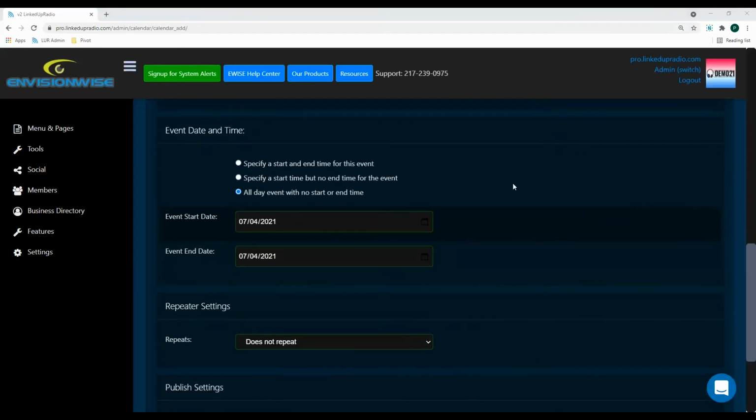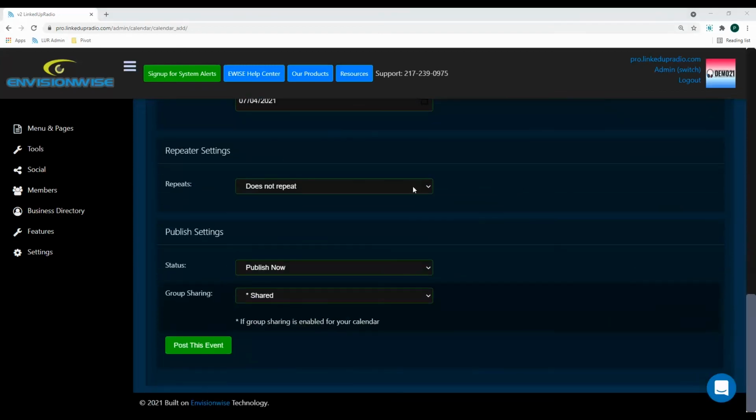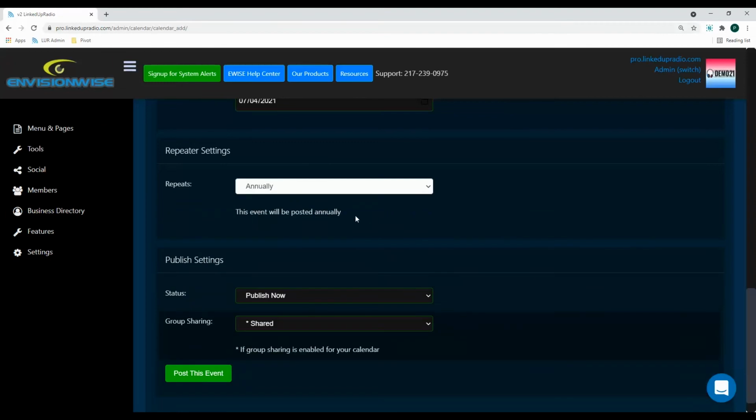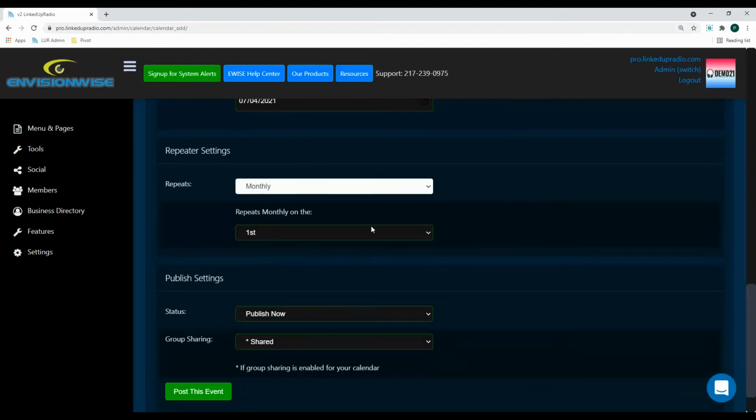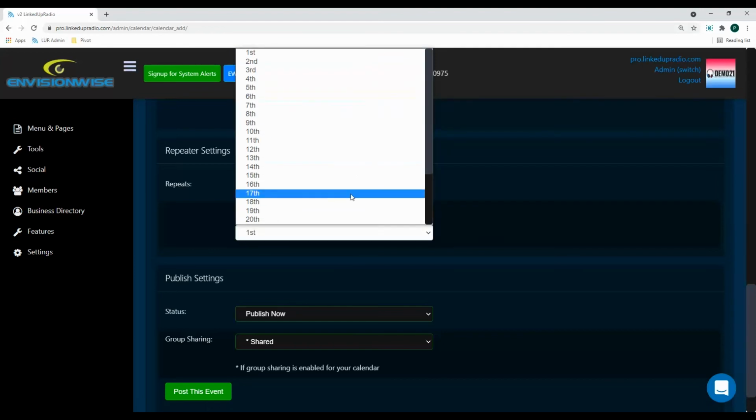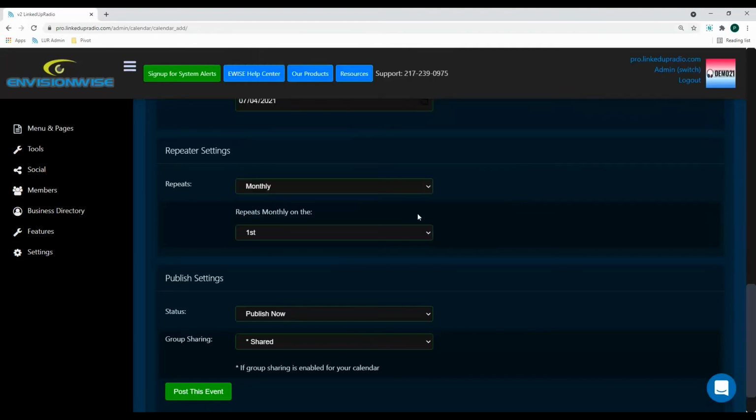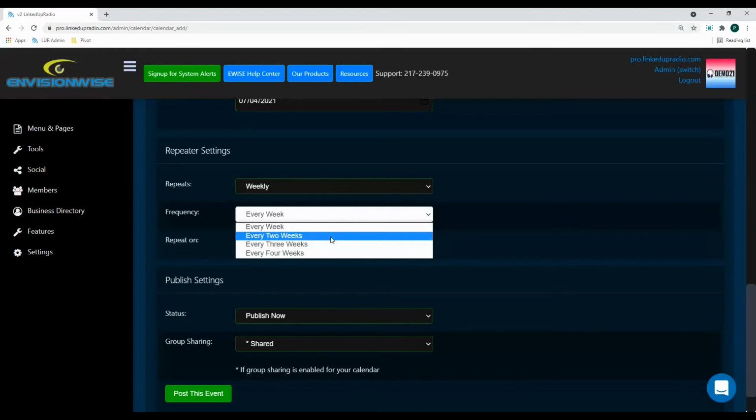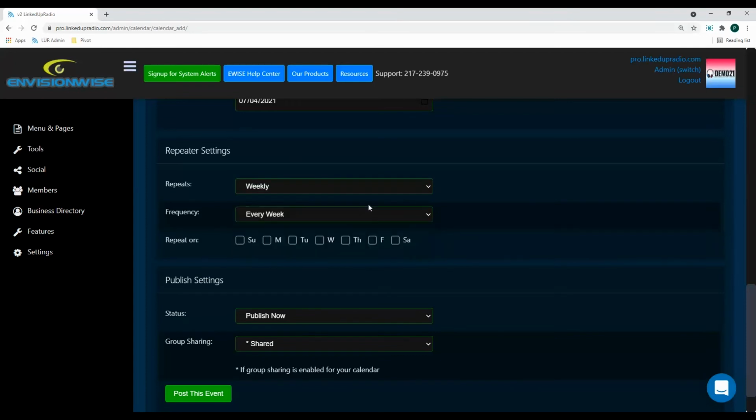You now have to fill in the repeater settings. First, you can choose that the event does not repeat, meaning that the event will only take place on that one day. You can choose annually, and the event will be posted annually each year. You can choose monthly, where you choose the day in which the event will take place every month. Or you can choose weekly, and you get the option to choose every week, every 2 weeks, every 3 weeks, or every 4 weeks, and which days of the week it occurs on.